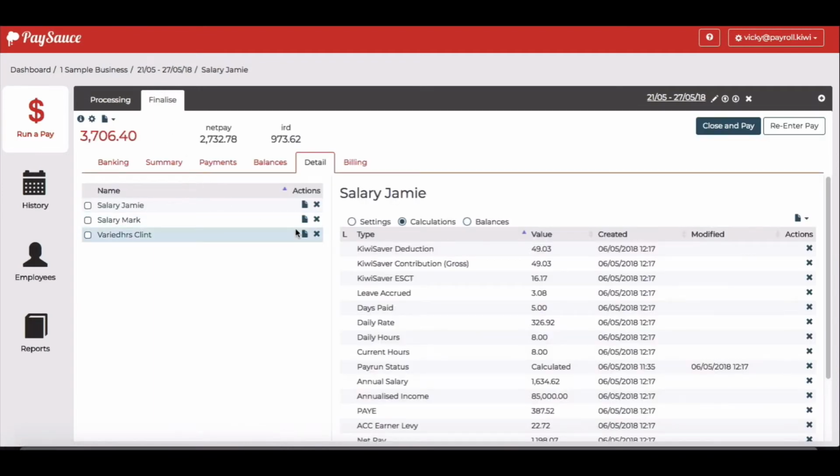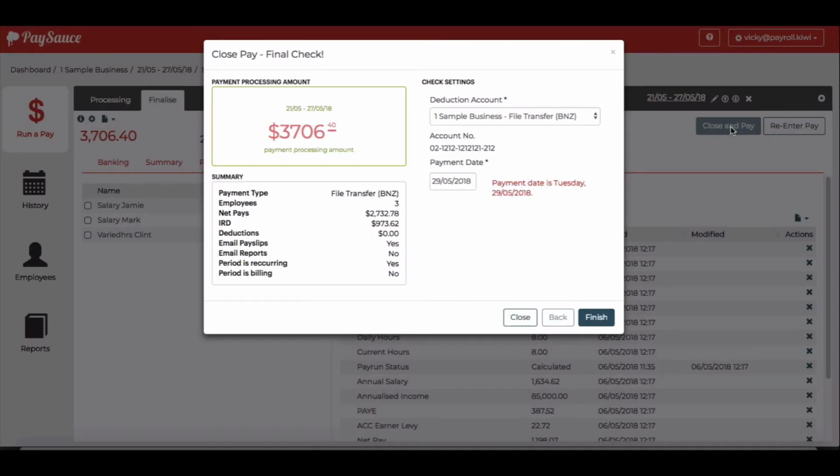Okay, I'm ready to close off. PaySauce can obtain the payments from the company's account in several different ways. We'll look at two methods. First, go to the Close and Pay button in the top right-hand corner of your screen.